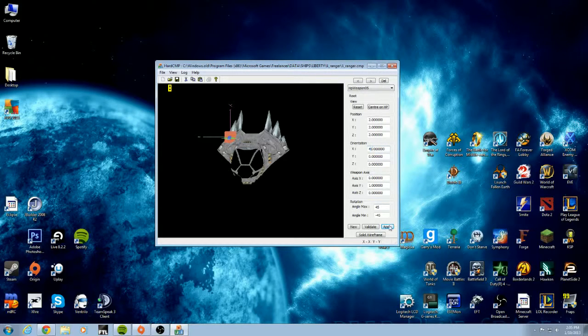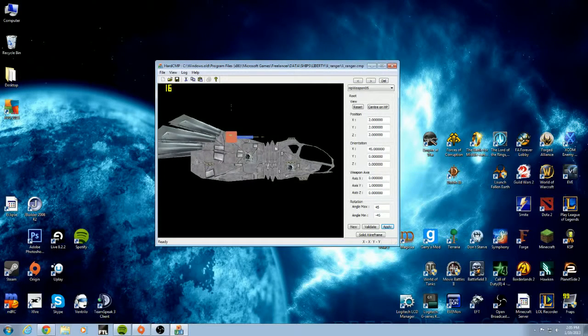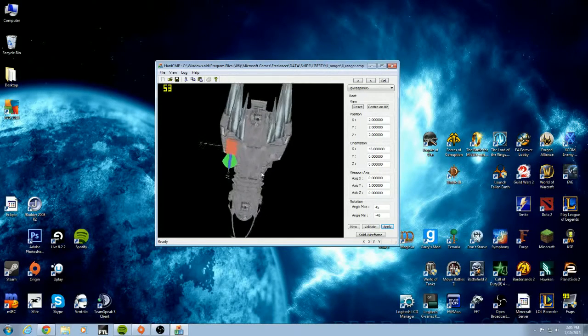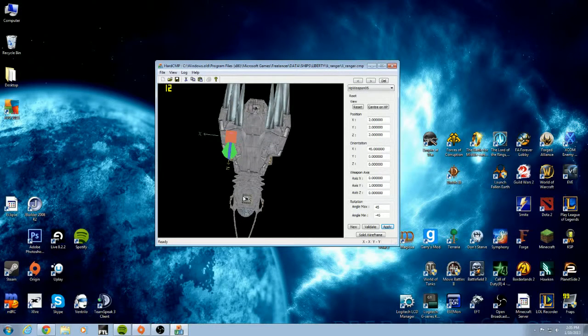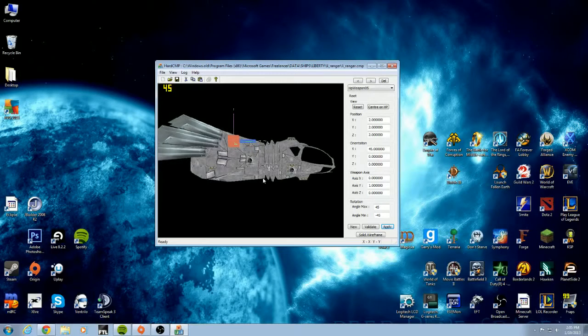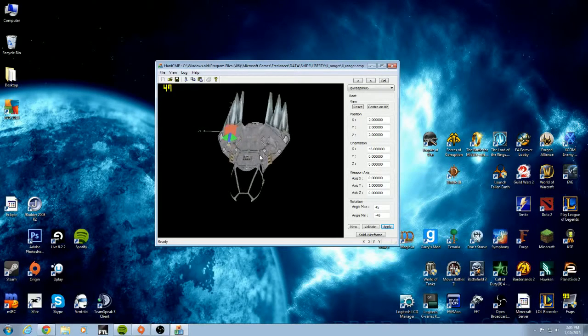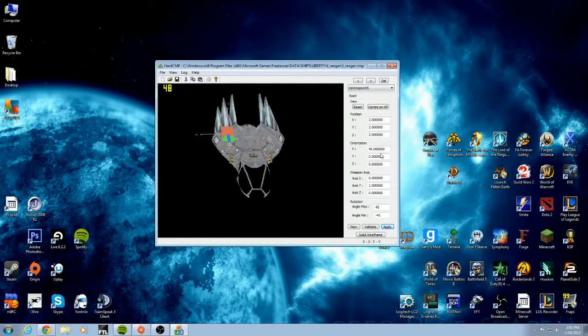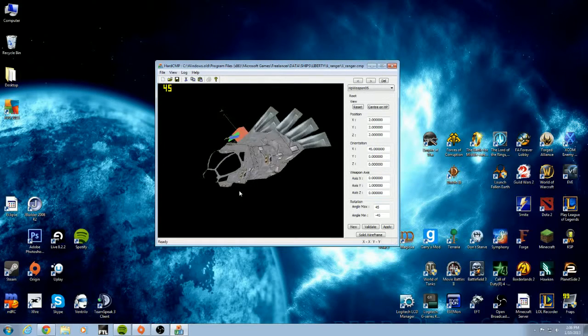So I'll do a 45-degree orientation on the x-axis, which rotates as if you're looking here. So it'll rotate clockwise or counterclockwise here. Y-axis rotates clockwise or counterclockwise if you're looking from above. And then the z-axis rotates it this way, I believe. At any rate, orientation on X, 45 degrees. Click apply. Turns it this way.